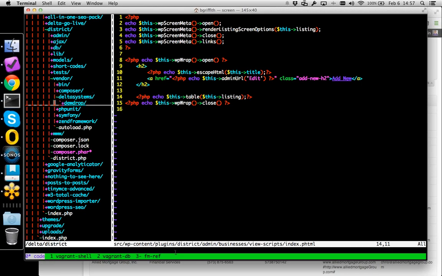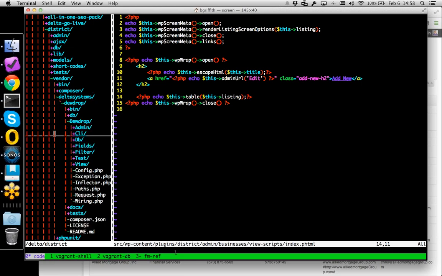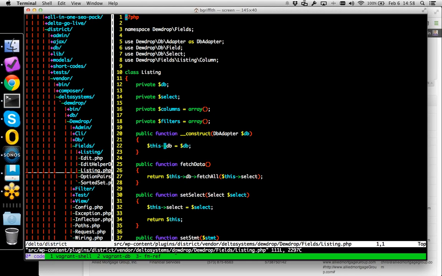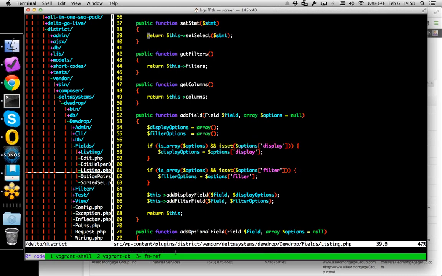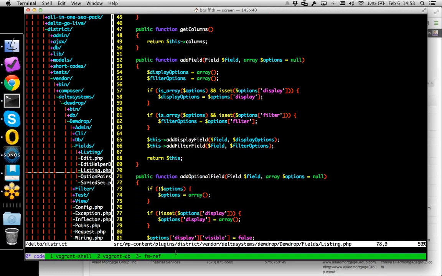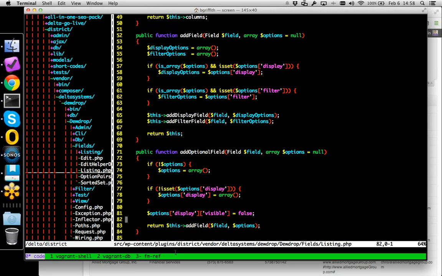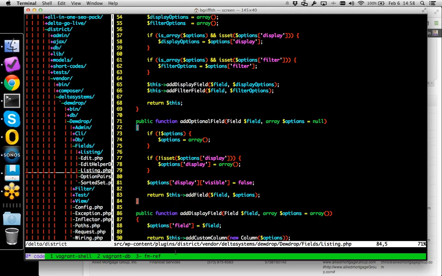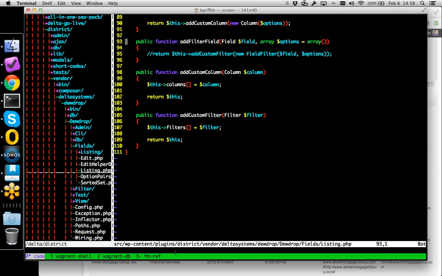So this all lives in Dewdrop, with the biggest part of the data handling code in Dewdrop fields listing. This is basically just a field list. It's basically manipulating a select object using a set of fields that you give it. If I just say add field, that's saying this field is available for both display and filtering. The optional field is just invisible by default. That's the only difference there.